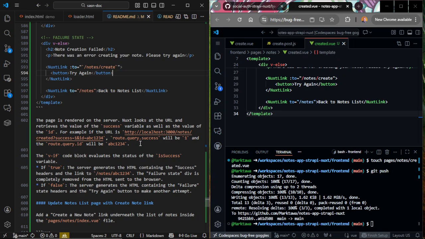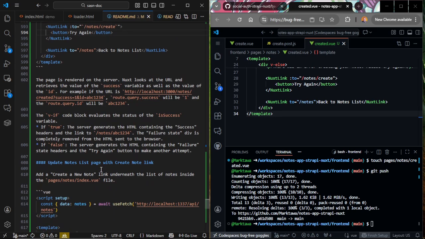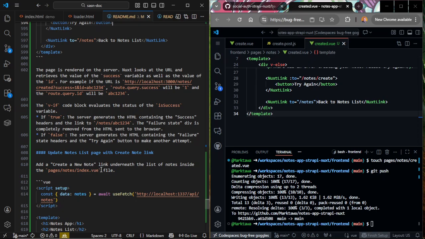So the if code block evaluates the status of the isSuccess variable. So if it's true, this is the successful part, we'll generate the HTML containing the success headers. So success will display, and the failure state div will not appear. And the reverse for the false. If this isSuccess is a false flag, then the server will just generate the HTML just for the failure code and the try again button.